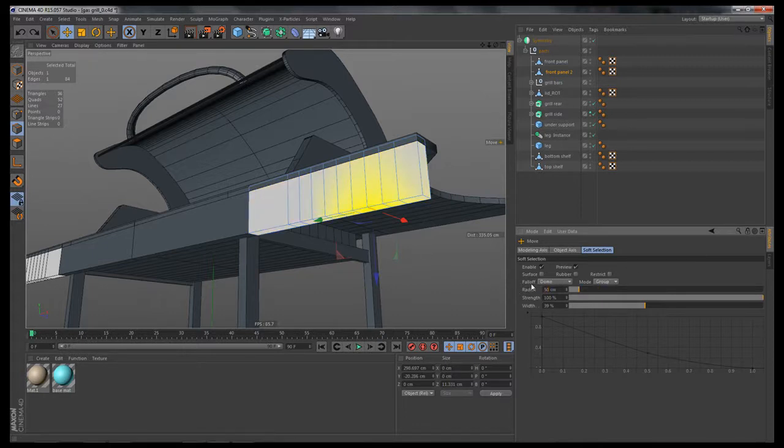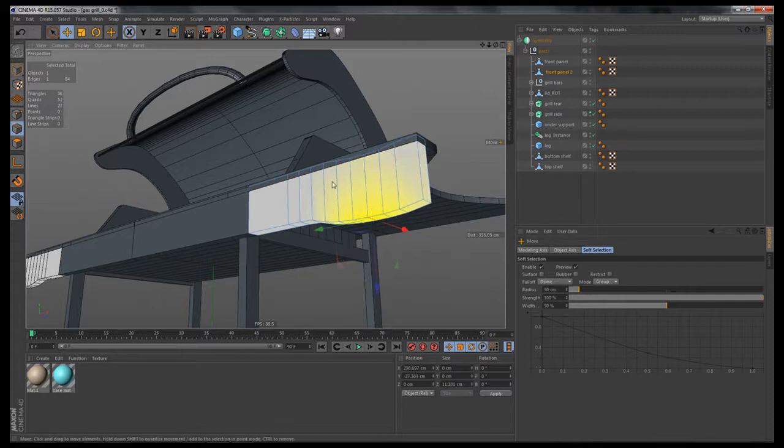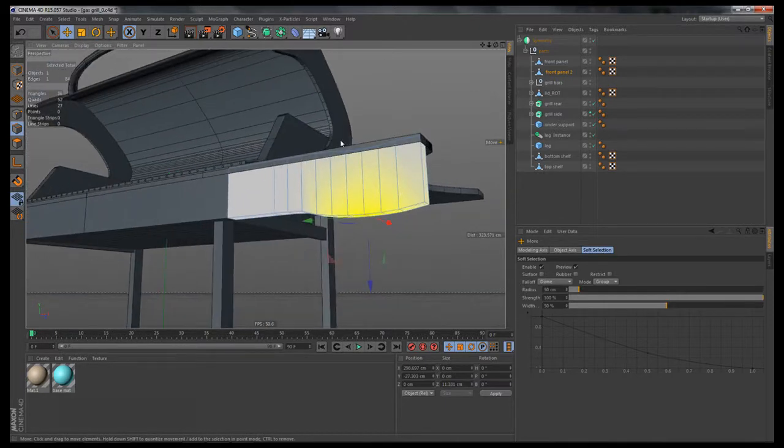And my fall off mode is dome. And let's see, this is the default 50%. And I'm just going to click and drag and move that down. And look at that, there we go, there's that soft curve. It is affecting those top points a little bit. Those are hidden, so it's not a big deal.